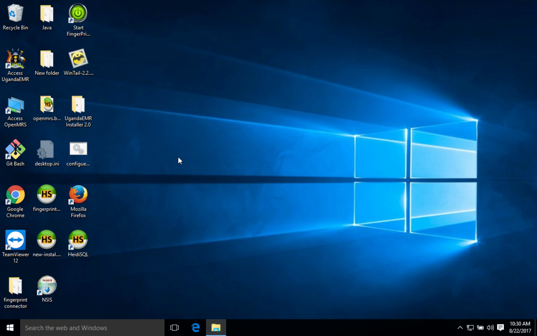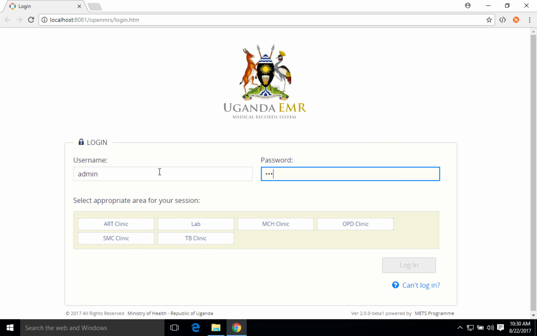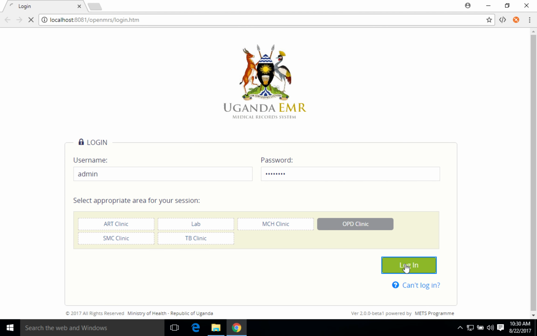Last time we were looking at how to install the system, and now that the system is already installed, we shall go to Access UgandaEMR, which will launch the system, and you can see how the login screen looks. So we can log in with the default account, which is admin, and then the password is admin123. Okay, we can pick any session like OPD, and then we go ahead and log in to the system.